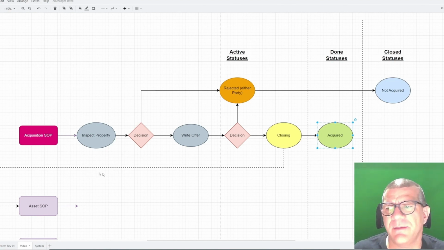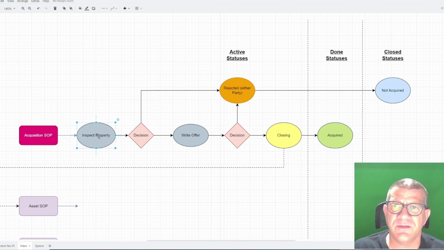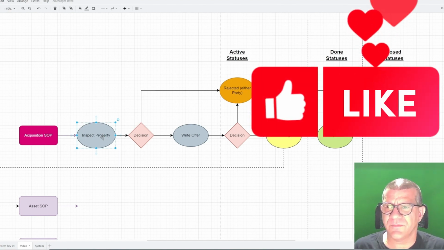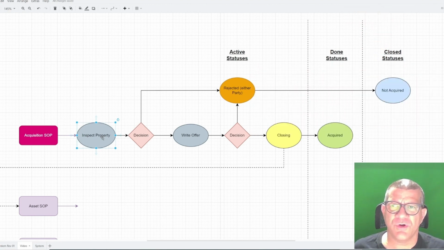So the first step in my acquisition SOP is to inspect a property. When I find a property that I'm interested in, I contact my agent and she sets up a viewing. So I go out to that property, I take pictures, I take video, I inspect everything. I am not a home inspector. I only play one on the radio, but I know what things I'm looking for in a property, and I feel comfortable enough that I can do that on my own.